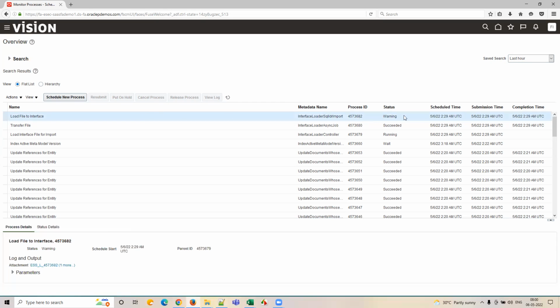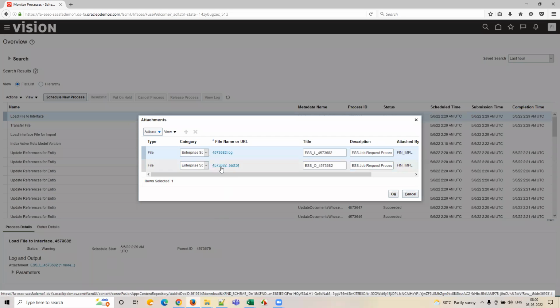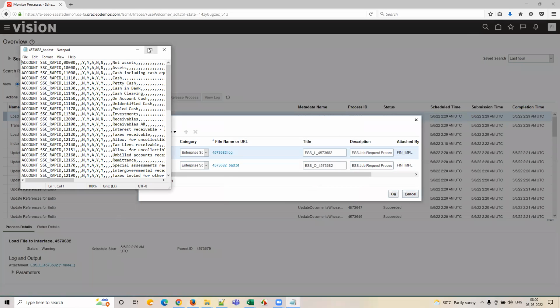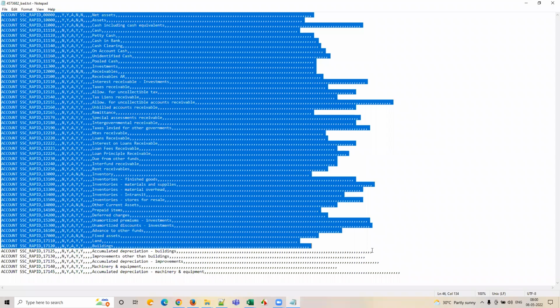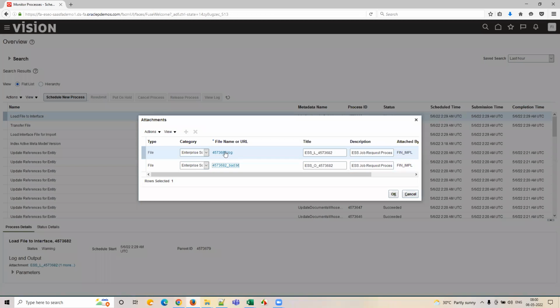To do that, click on the program which ended with warning status, and click on the attachment here. And see, there is some bad text in our file. Click on the bad text, click open. Here you won't get any proper message. It will just give you the values which have some bad text. That's it. Okay. So we can close this and click on the log.